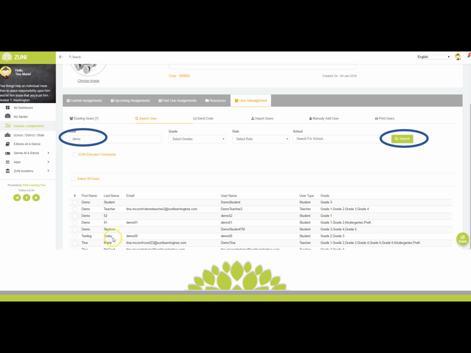Once you do that, this pop-up will appear at the bottom. When you see this pop-up, you'll notice that you have first names, last names, usernames, student or teacher, what type of role they are, and grade. So it really helps you make sure, in case some users have the same names, that you're able to look closely and see who you're looking for.